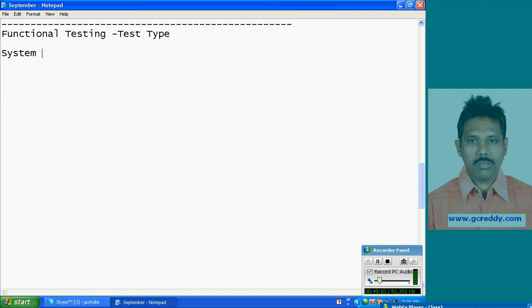Sushma, same options, system testing. Is it an SDLC model or test level or test type or test technique? Test design technique? Test type? No.